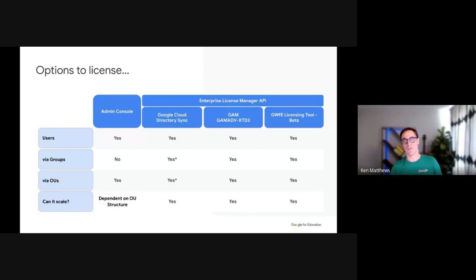When we're talking about the Enterprise License Manager API, it's important to know what the limits are. It is 1 query per second, or roughly 10,000 queries per day. That doesn't necessarily apply to the reads. If I need to read licenses across my users, I could pretty much read 1,000 licenses per second. But when it comes to the write operations, that's where we're going to get into those limits.